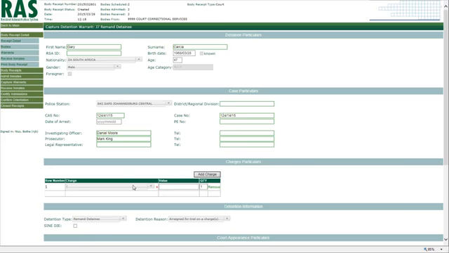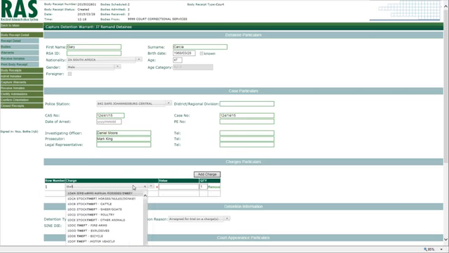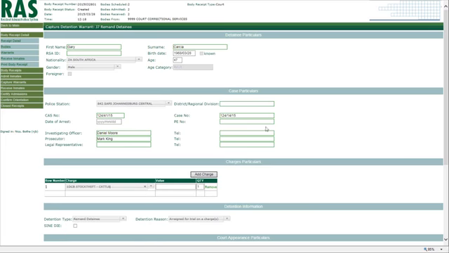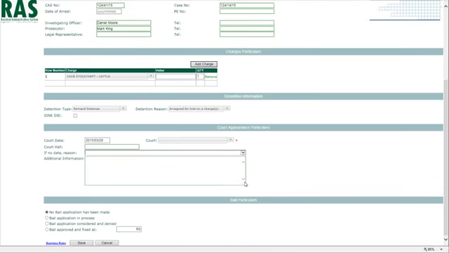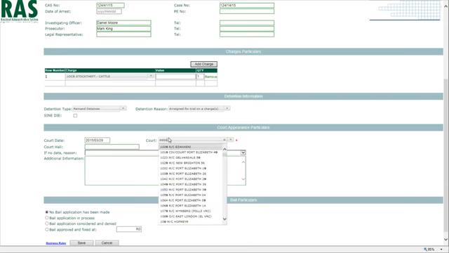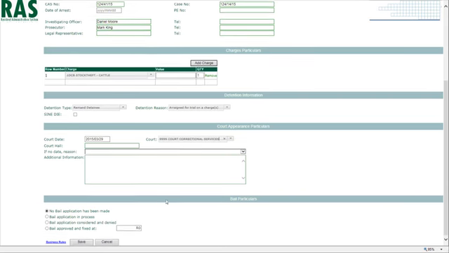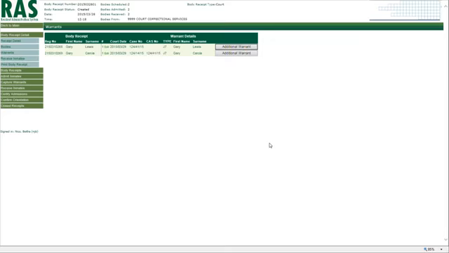Charges are captured for the warrant. Note the input-sensitive list. As you capture, the list is filtered. Capture the next court appearance information, the court's name, and also the relevant bail information, as applicable. Click on the Save button to create and save the warrant information.